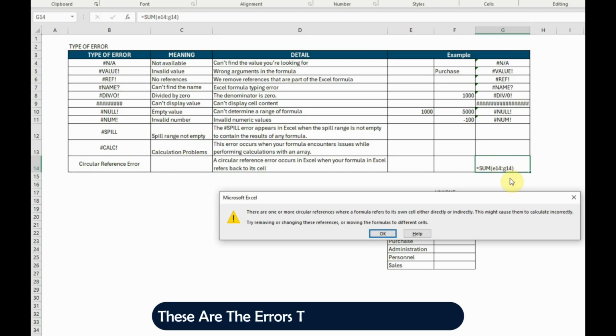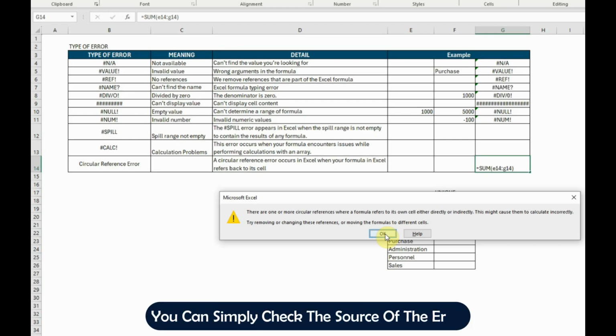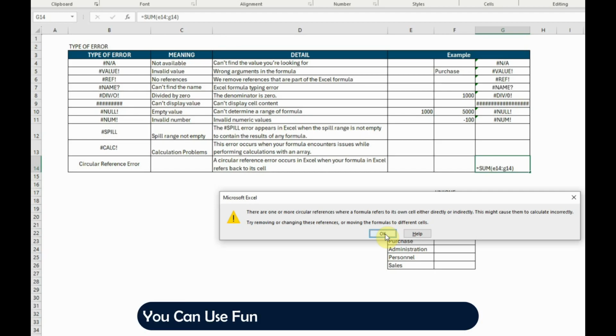These are the errors that we commonly get in Microsoft Excel. To fix these errors, you can simply check the source of the error and correct it. But if the error is voluntary, you can use functions that will bypass the error, like IFERROR and other error correction functions.